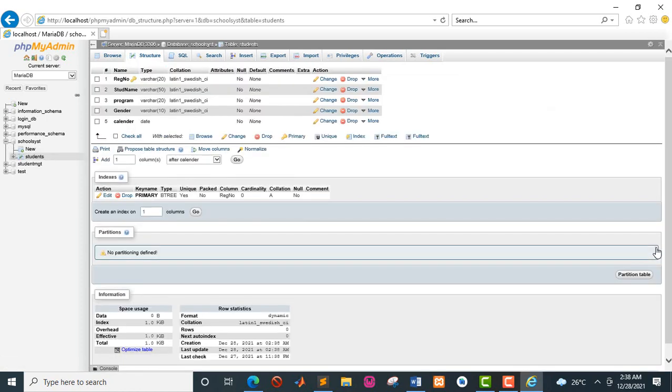Okay, so now we have our database right here called school syst, and the table is students. So you have to note these names of the database and the name of the table, as we shall use it later when we are establishing the connection to the database and also submitting the records to the tables.